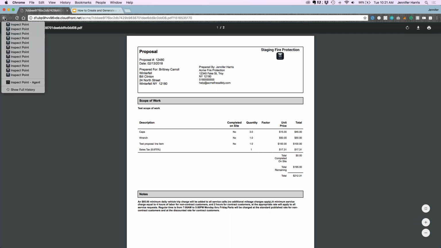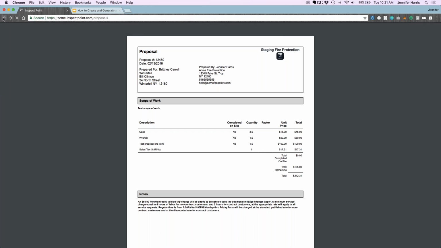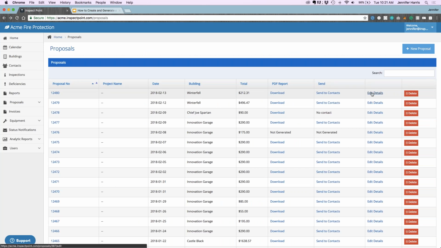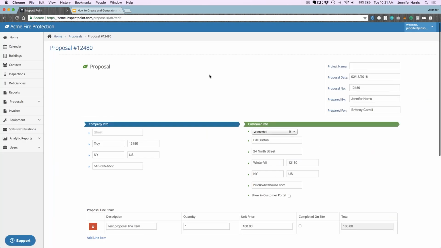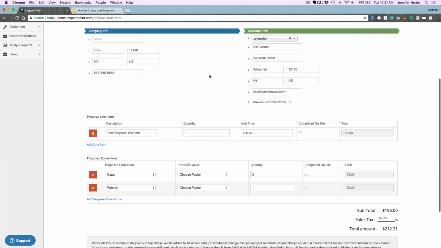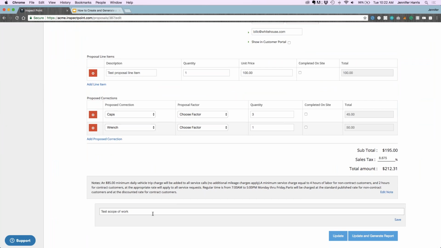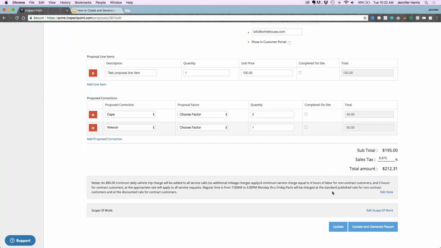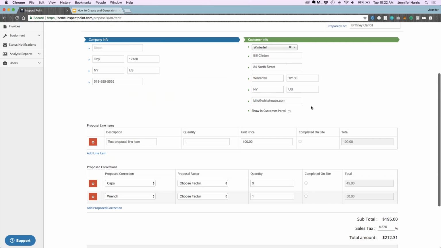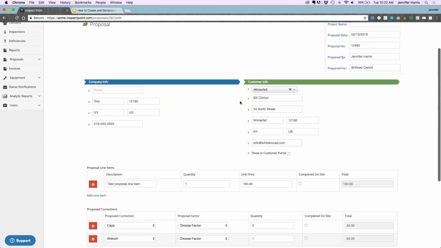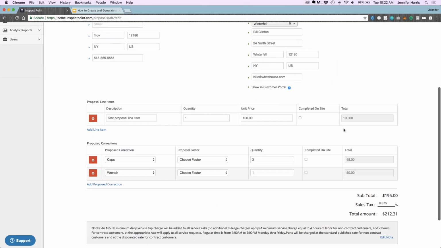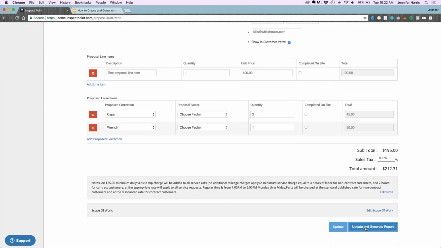What I'm going to do is tap the back arrow. I'm going to click Edit Details. I'm going to locate the proposal and click Edit Details. I'm going to scroll down until I see that scope of work area. I'm going to click into that scope of work area, delete what's on there, click Save, and then maybe I just want to take a quick glance. Maybe I'm ready for this to show up in the customer portal, so I'm going to go ahead and check that box. I'm going to scroll back down, and I'm going to click Update and Generate Report.